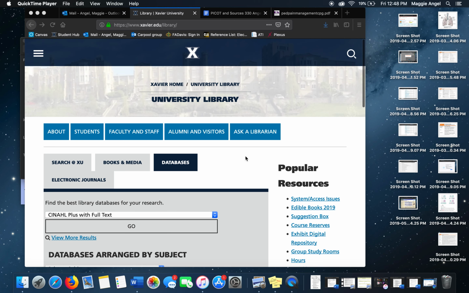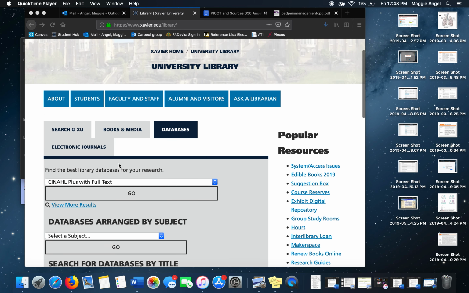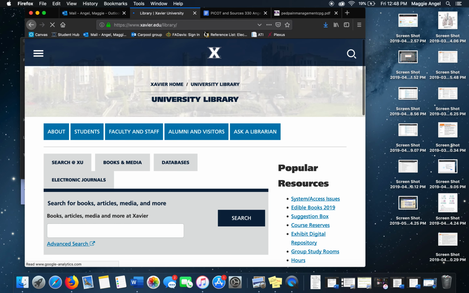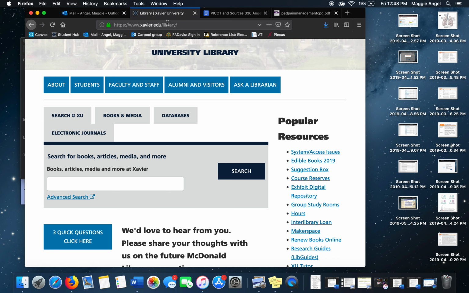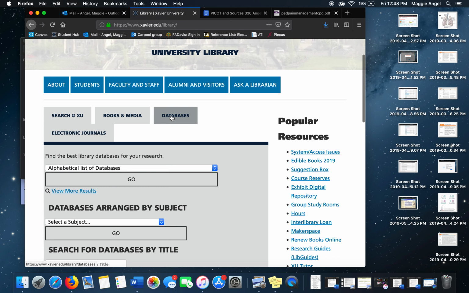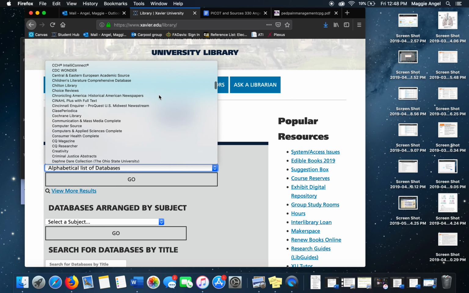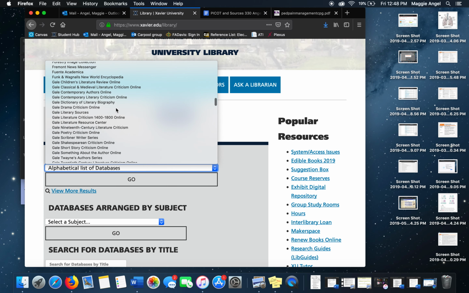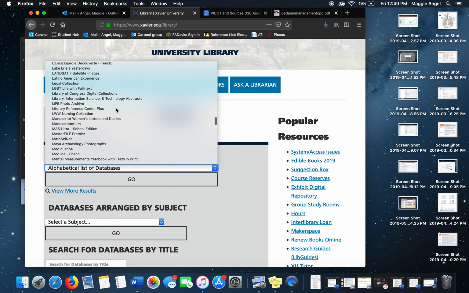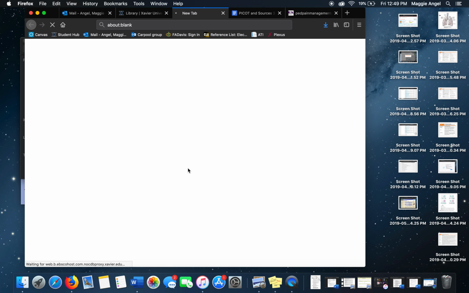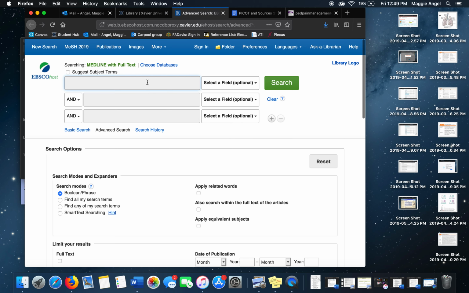Alright, so anyways, go to Xavier Library and Xavier.edu/library. Click on databases and then alphabetical list. She suggested for me to use CINAHL Plus or Medline EBSCO. I don't think it matters which one you use. I think they were bringing up the same results when I was looking.